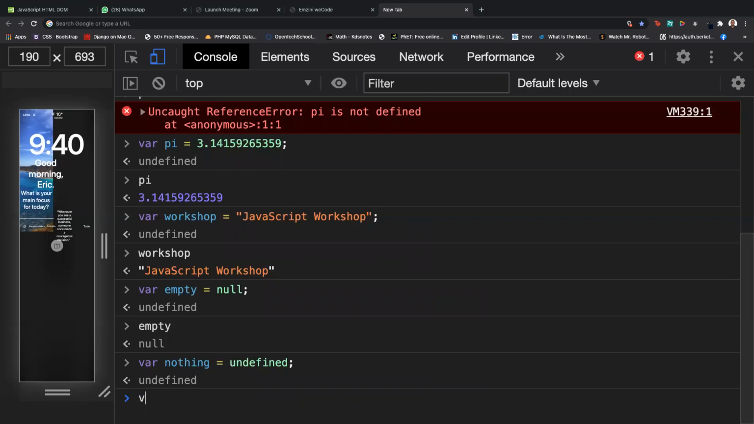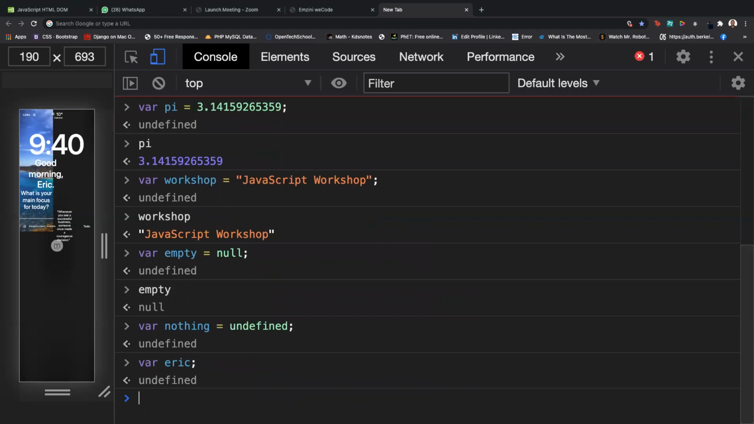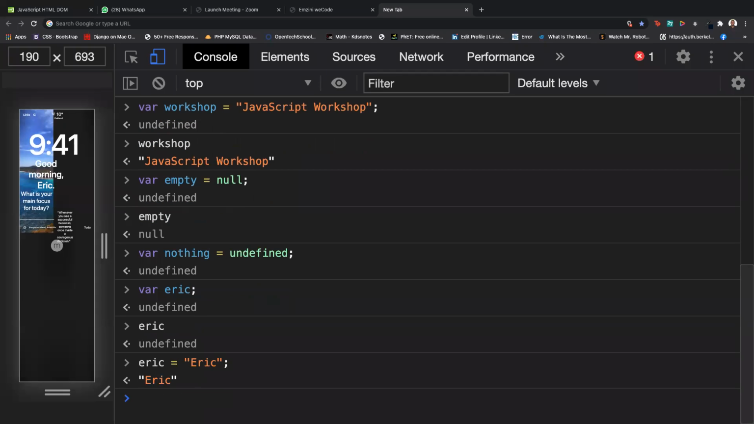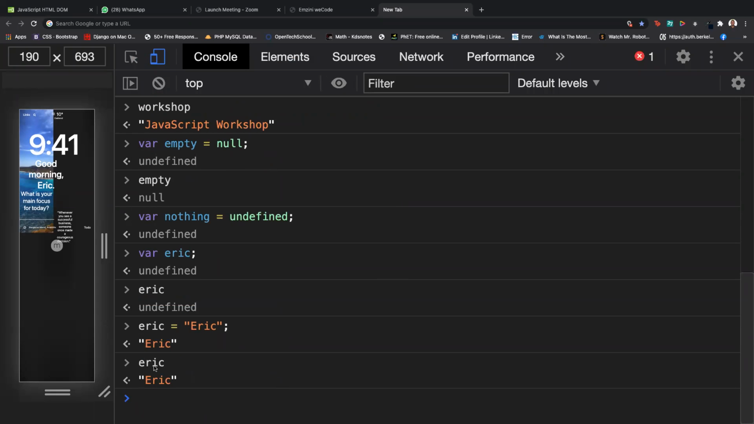For example, if I say var Eric, the value of Eric will be undefined. So you can initialize or instantiate variables in JavaScript, but when you instantiate them, by default they are assigned to nothing. They're assigned to undefined. And now if I say Eric should be a string, and then I say Eric, I've now assigned something to that name Eric. So now Eric is no longer undefined, it's now defined. I've defined what Eric should be.